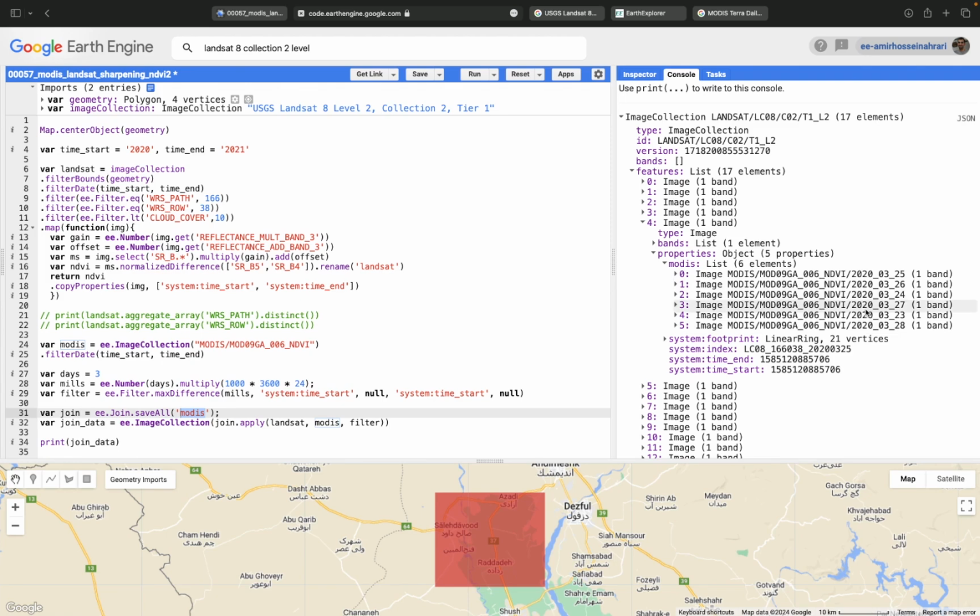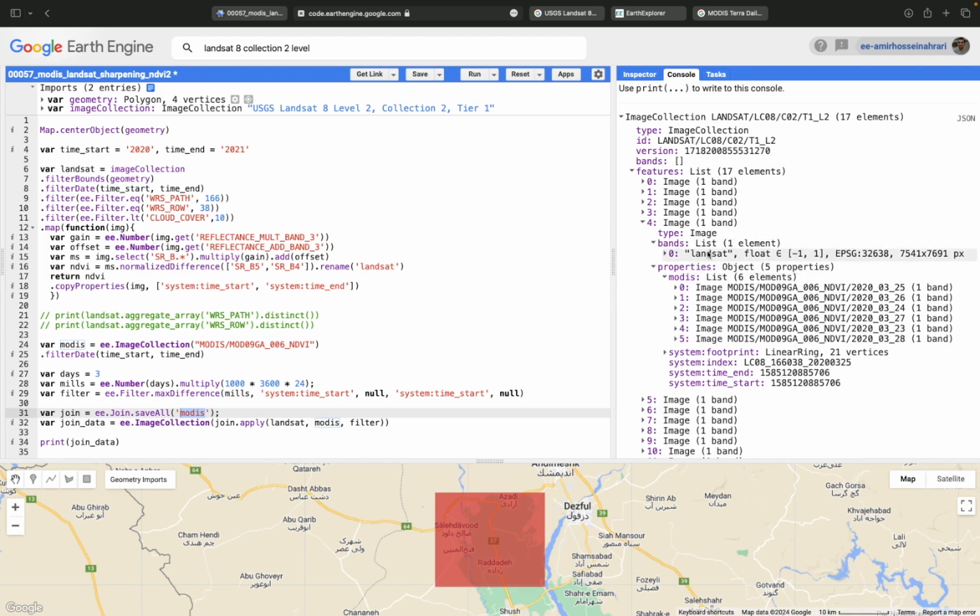And now I can get a maximum value from these images to make the cloud-free image and add it as a new band next to the Landsat NDVI data we have. That's what we did so far. So now in the next part, I'm going to show you how to get the maximum value for the images under the MODIS property and add it as a new band into the main image collection.